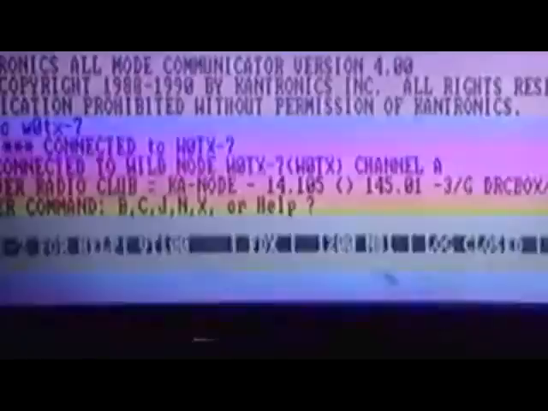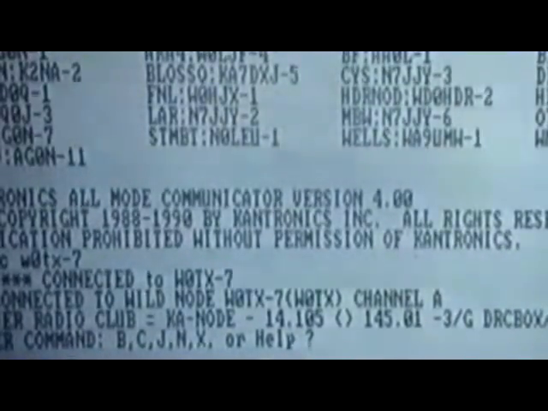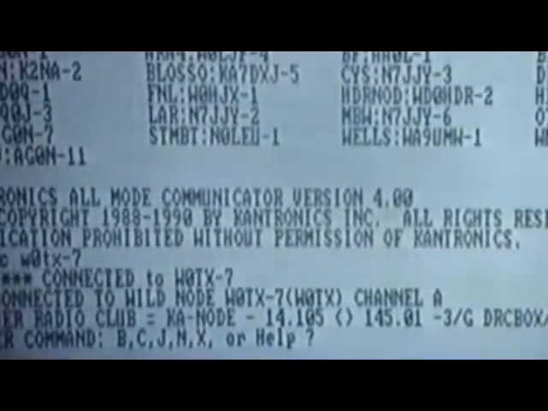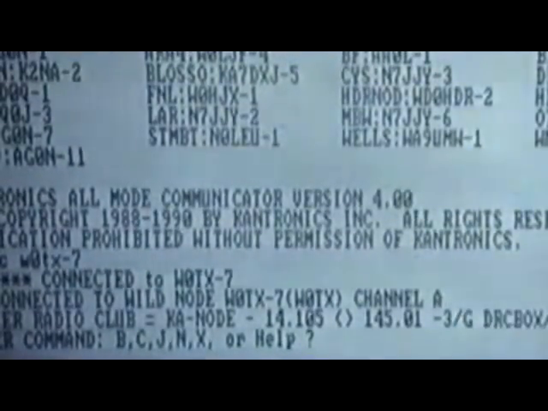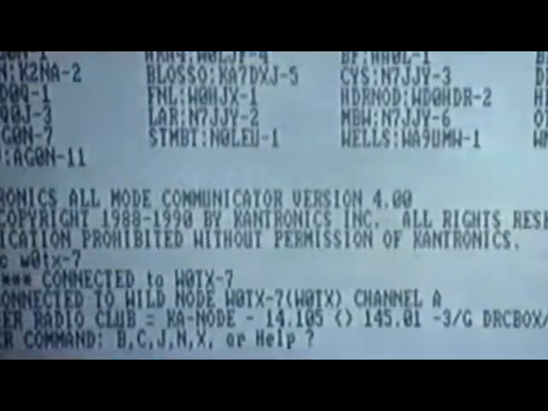What would your next command be if you connect to -3? Would you just type C W0TX-3 then, or since you're already connected? Once I'm connected to it, I've got to tell it to do something. And here are the things I tell it to do. Okay, let's go ahead and type the help.